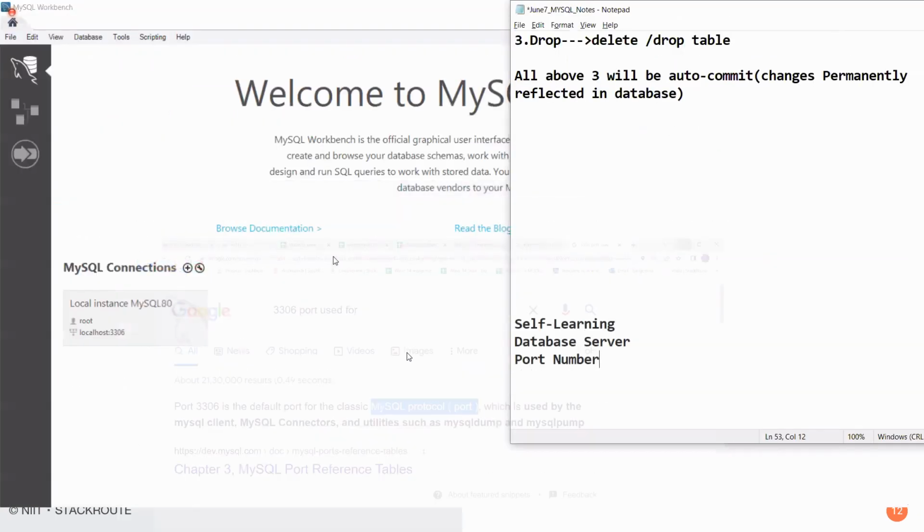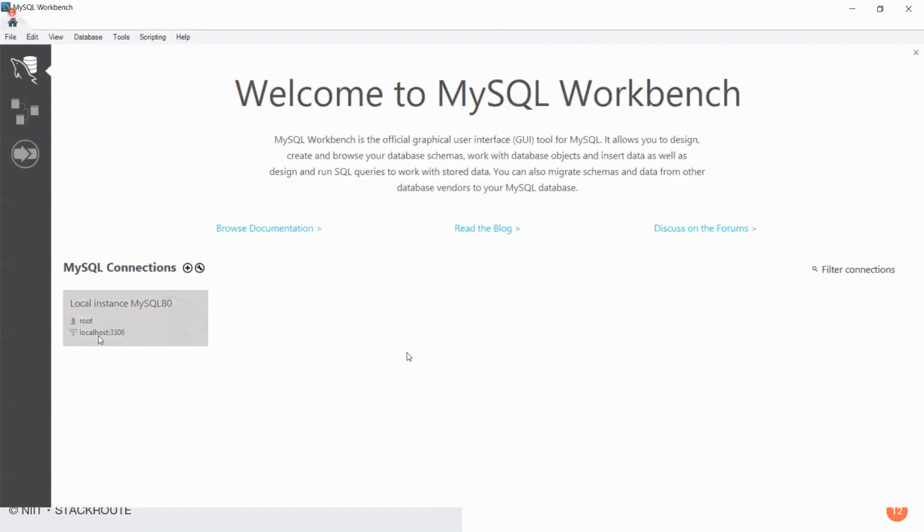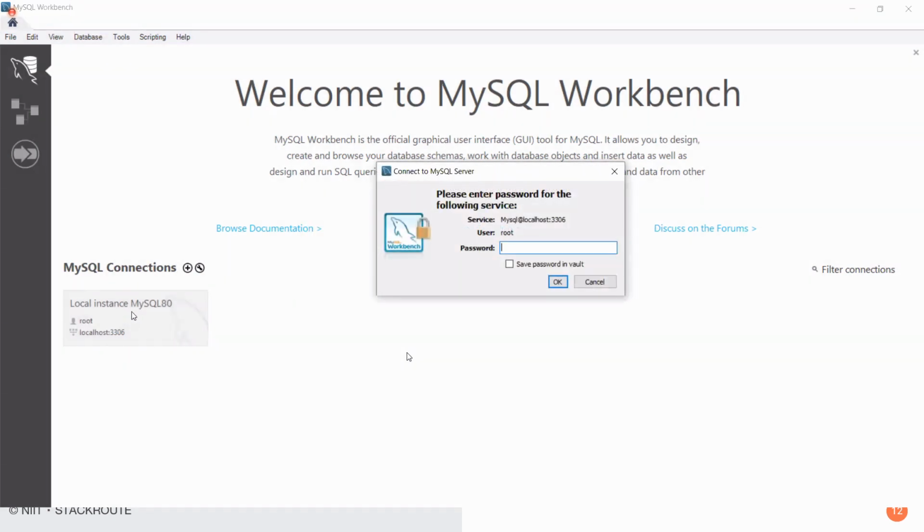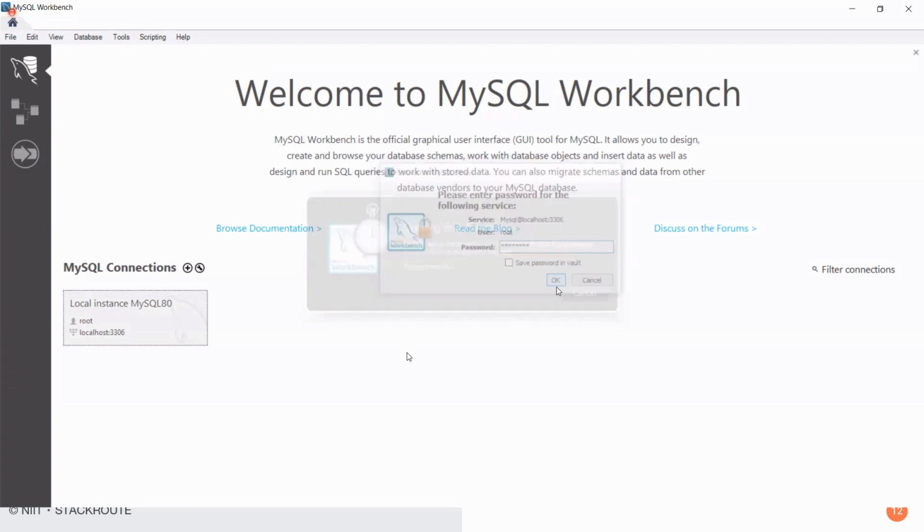Likewise, explore port numbers. In my machine, it is referred to as localhost. Instead of localhost, I can use an IP address or my machine name. And it's a server related application, so a password is mandatory. On my machine, I gave the password as password only.